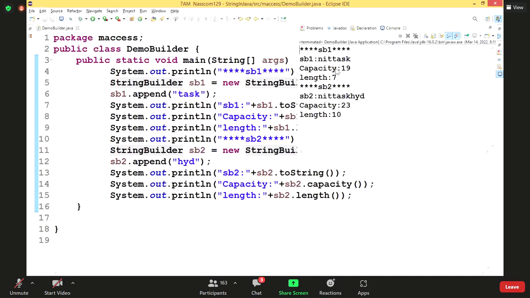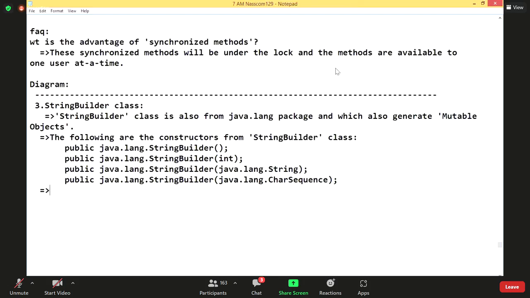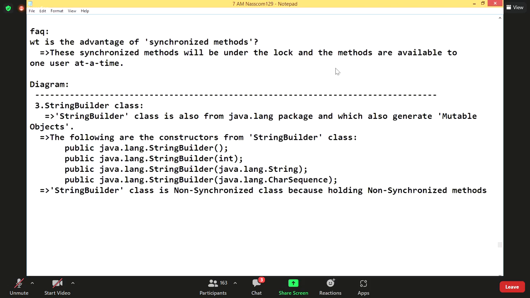Make a statement. StringBuilder class is a non-synchronized class because it holds non-synchronized methods.